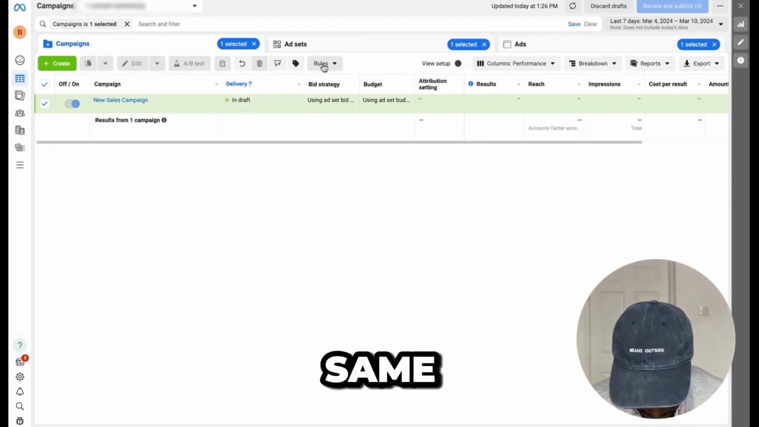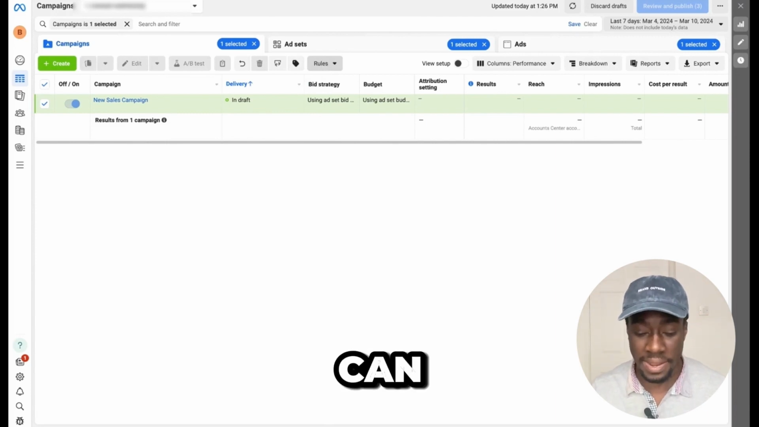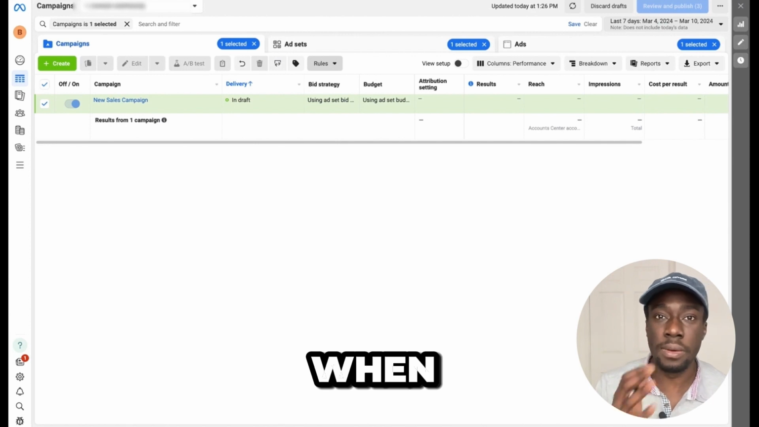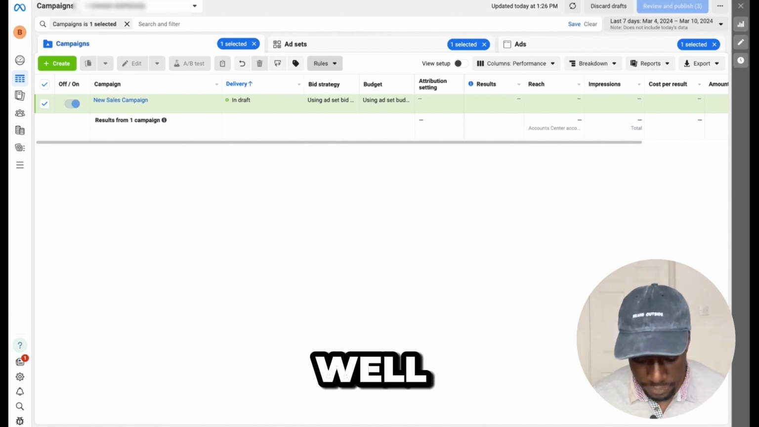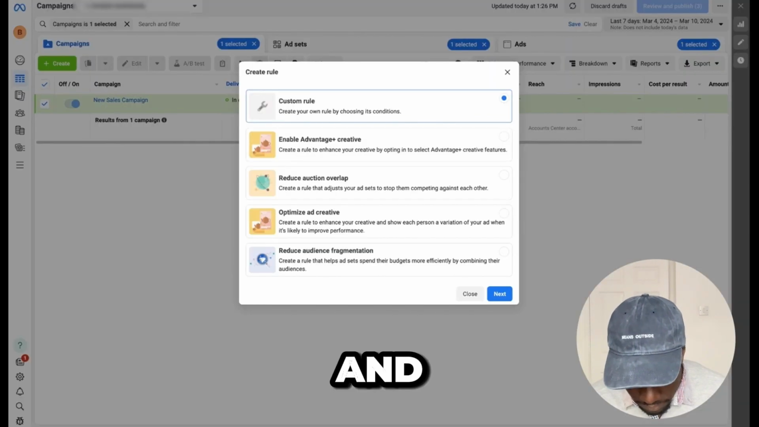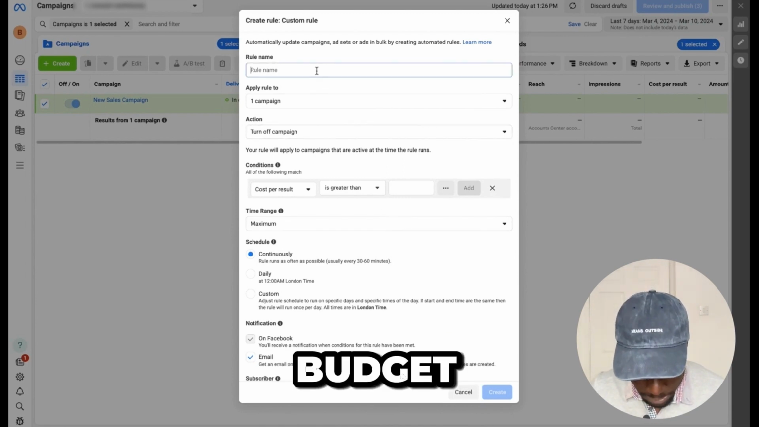I'm going to show you with the same campaign how to create this automated rule where you can decrease the budget when the cost of purchase is too high, or when the ROI is too low as well. So here you go again to create a new rule. And again, like we did last time, you go ahead and create a custom new rule.